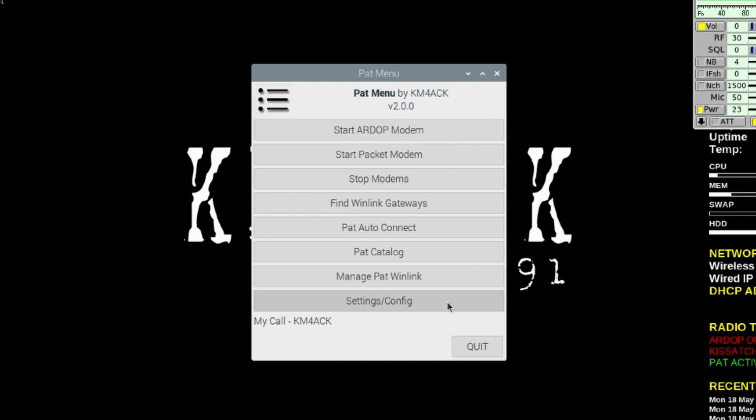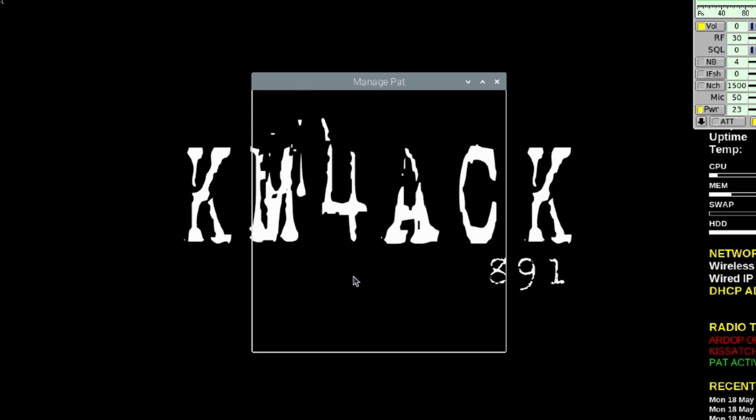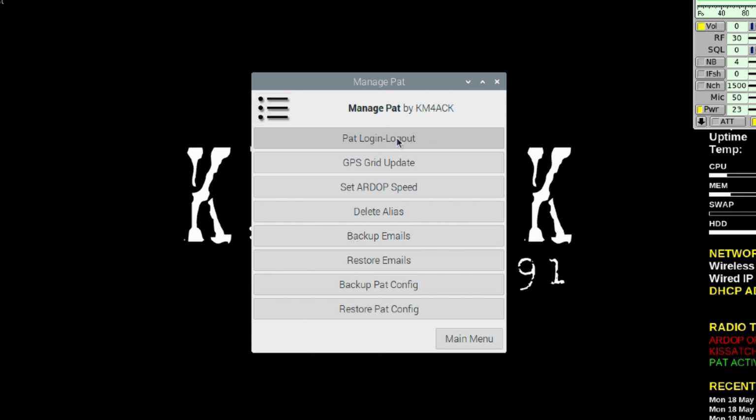And the last section that we have here is Manage Pat Winlink. Let's go ahead and click on that one. You can log in or log out of Pat using this. So maybe you're at Field Day and want to pass off the station to a second operator. You could use this menu here to quickly log out of Pat and allow him to log in so that he could be using his own call sign if he wanted to make a Winlink connection.